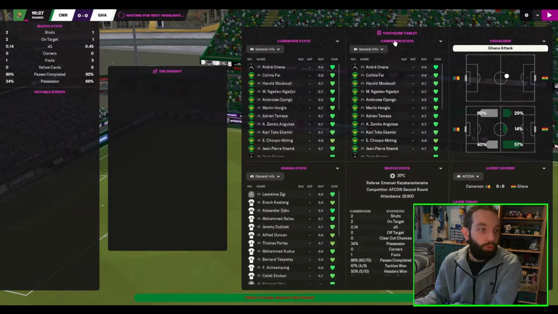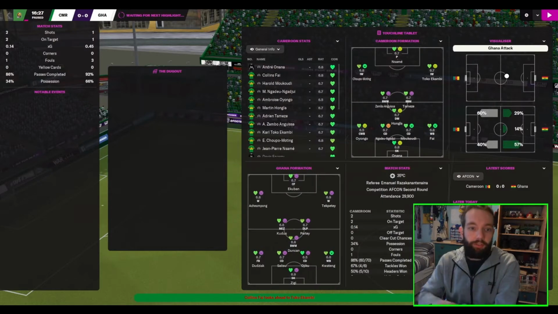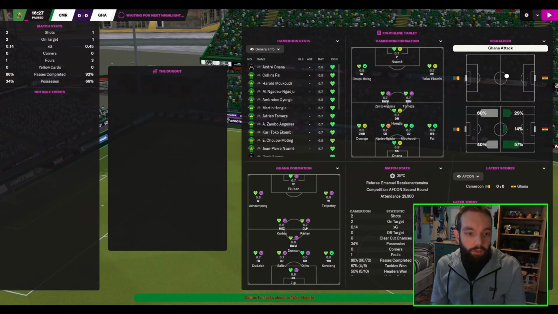In fact, I should go through the team sheets as they are on the screen. One moment. So here is the starting 11 for Cameroon. Onana in goal. Oyongo, Gadouge in defence. Apologies for the bad pronunciation. Makudi alongside him in central defence. Fai at right back. Hongla in defensive midfield with Zambo Anguissa and Tamiz ahead of him in midfield. Choupo-Moting and Toko Ikambi on the wings, with Nasame up front for Ghana. Ziggy in goal.